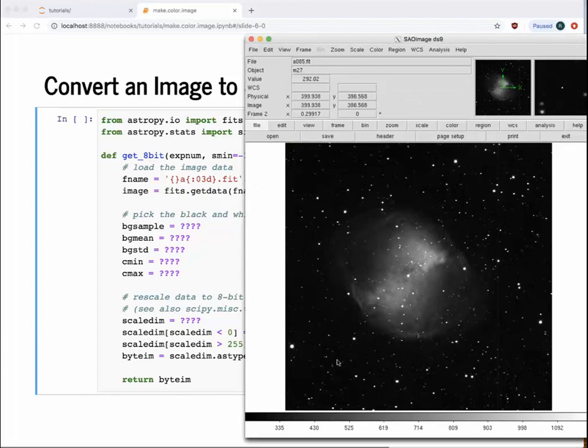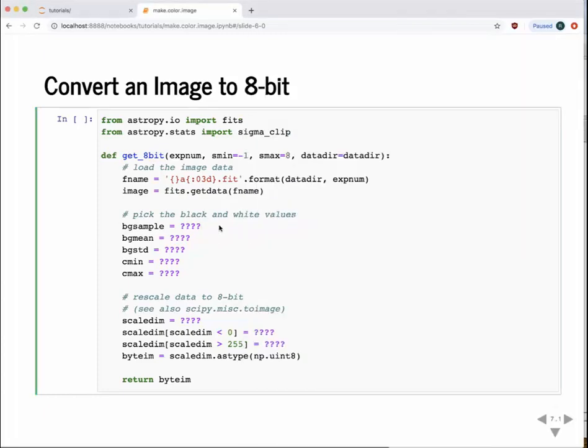This is what we're going to do. We're going to pick those two numbers. What do you want to call black and what do you want to call white? Anything below what we call black will be black, and anything above what we call white will be white, and in between we'll have grayscales. You can just pick any two numbers, but we're going to do this in a systematic way. We're just going to base the scaling off of the background.